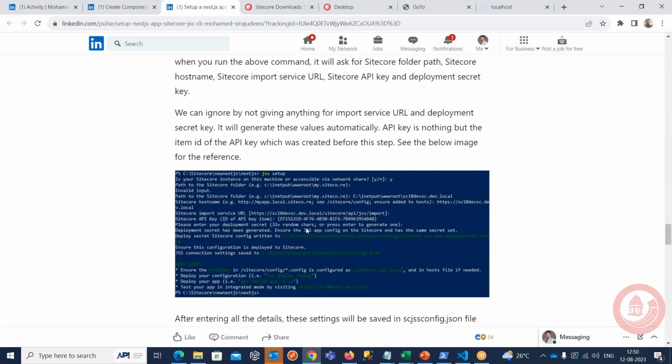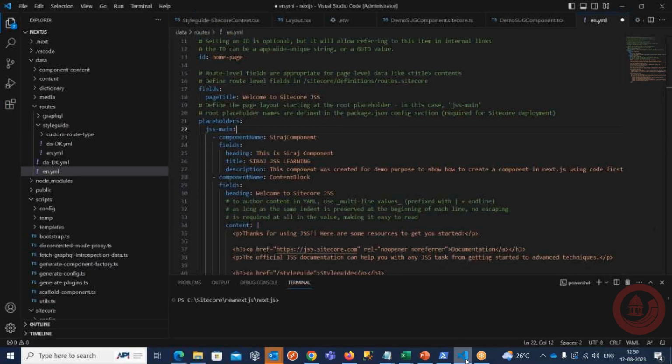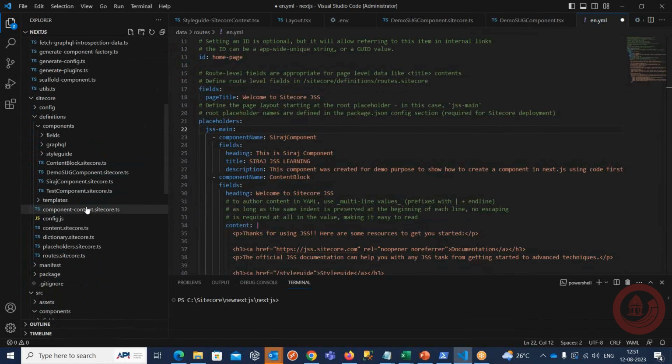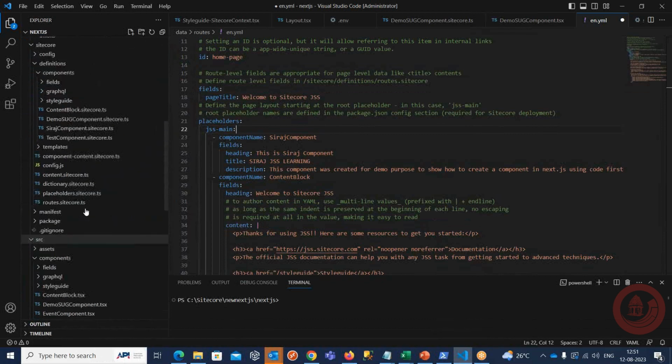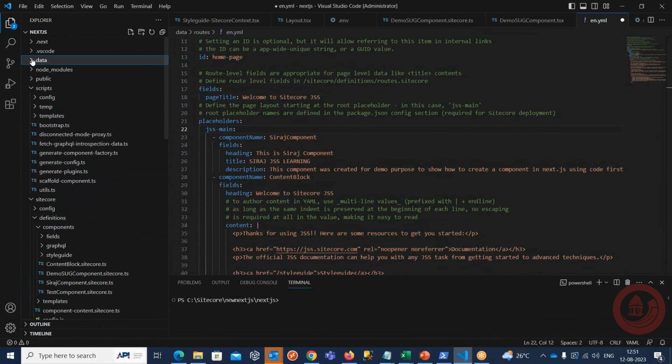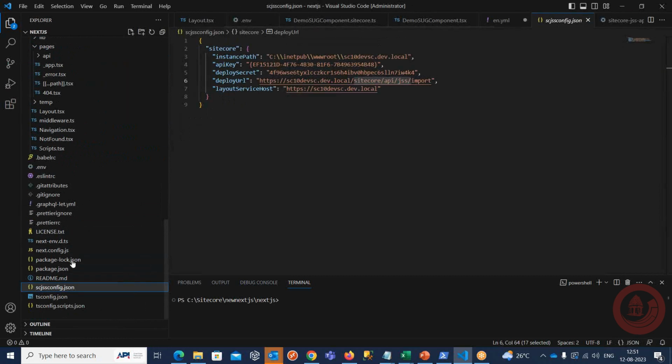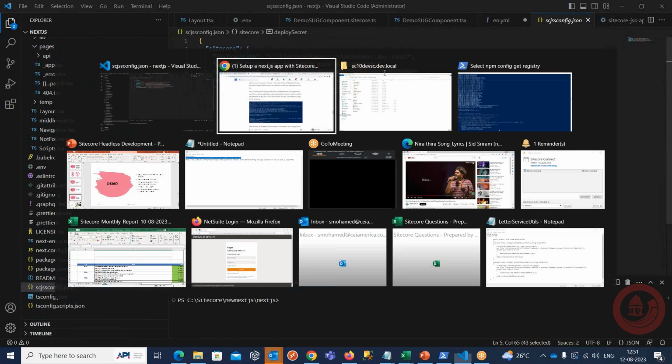Once you give these particular things, the SCJSS config.json will be updated in the Sitecore config, sorry, this one, SCJSS config. In this config, we have the API key and the deployment secret. This key will be auto-generated, auto-created. This key will be used as the deployment secret key in both systems, in the Sitecore as well as our local Next.js application.